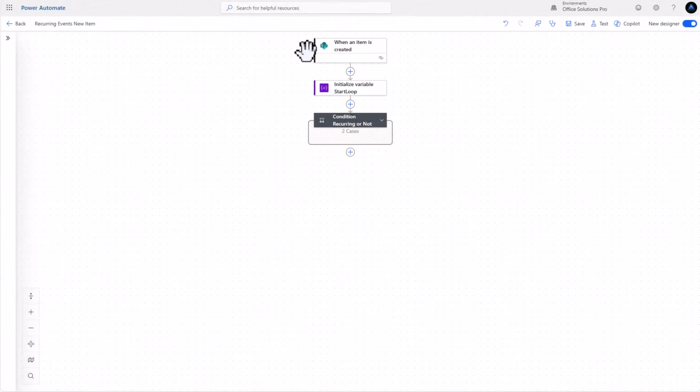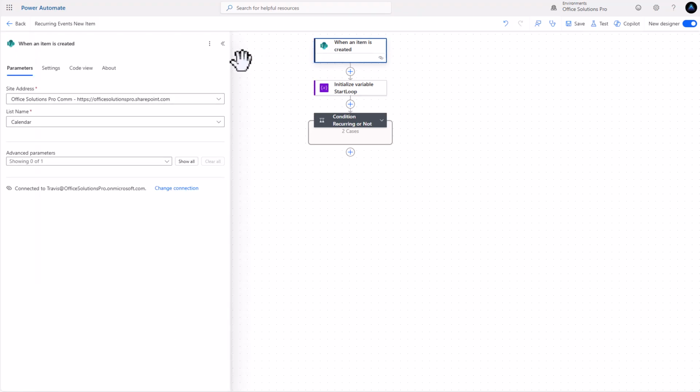All right, so now this is the flow that we created, and I'm just going to walk through this so you don't have to go watch that entire video to see this process. All we've done is, when an item is created, we're just going to run this flow. That's all this is doing. There's nothing special or additional on this. We can go ahead and hit show all, and you can see there's nothing really different here.